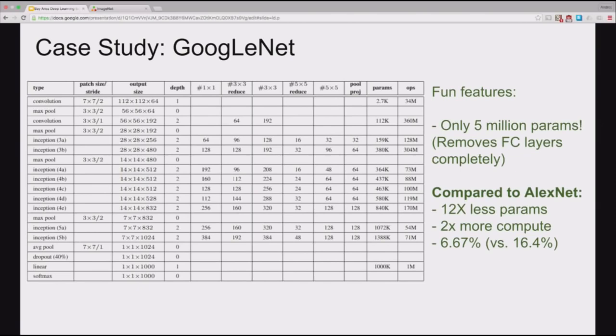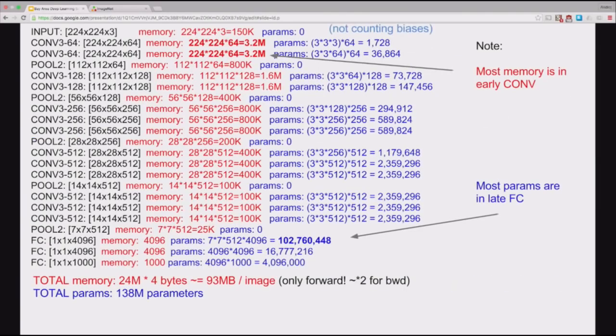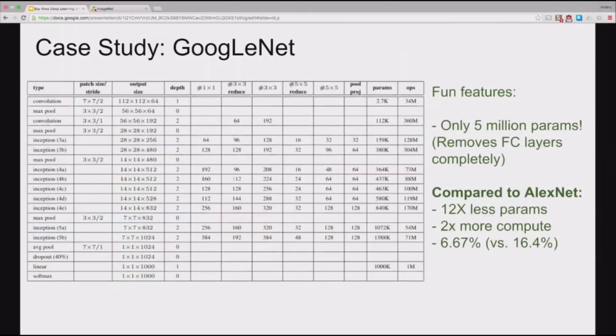For example, it works a bit better than VGGNet, at least at the time. It only has 5 million parameters compared to VGGNet's 140 million parameters, so a huge reduction. And you do that, by the way, by just throwing away fully connected layers. You'll notice in this breakdown I did, these fully connected layers here have 100 million parameters and 16 million parameters. It turns out you don't actually need that. If you take them away, that doesn't hurt the performance too much. So you can get a huge reduction of parameters.